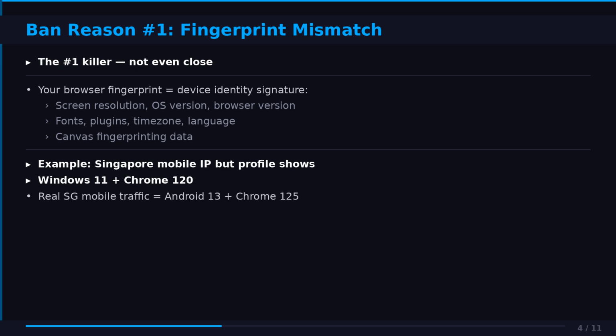Your browser fingerprint is essentially your device's identity signature. It includes your screen resolution, your operating system version, your browser version, fonts installed, plugins enabled, time zone, language, canvas fingerprinting data, this whole collection of information that makes your device unique. Here's what happens. You set up a profile in your anti-detect browser. You connect it to a proxy IP that's in Singapore. Cool. But your profile's browser version is set to Windows 11 with Chrome version 120. While the Singapore mobile carrier network typically shows device profiles running Android version 13 with Chrome version 125.